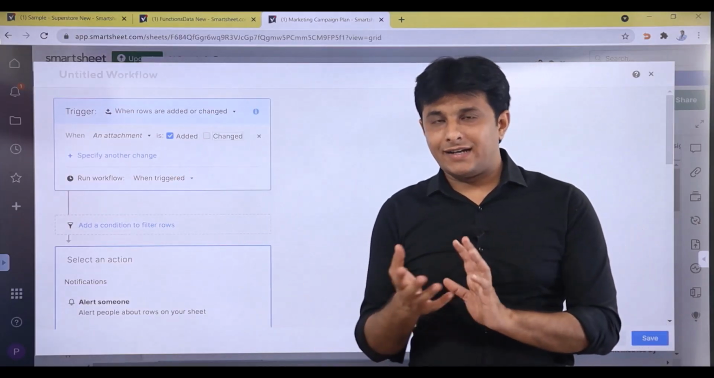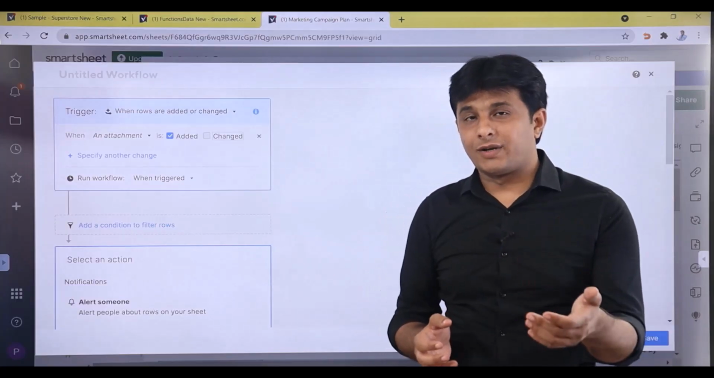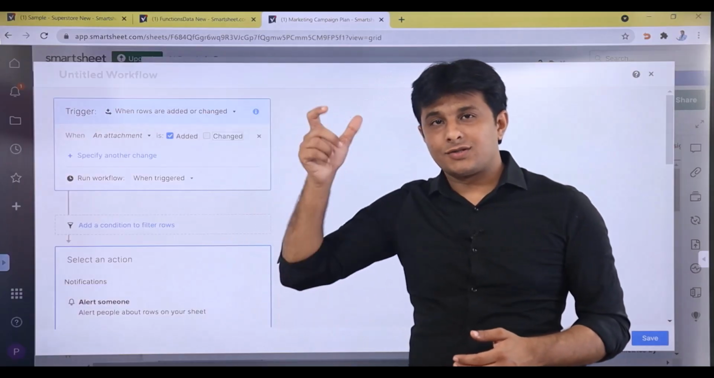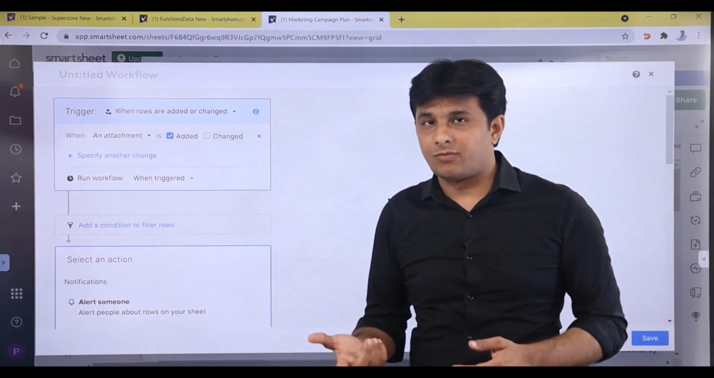If someone is adding the attachment column, then what has to be done? Then this action has to be applied. I want the column which is a checkbox column to be selected automatically.